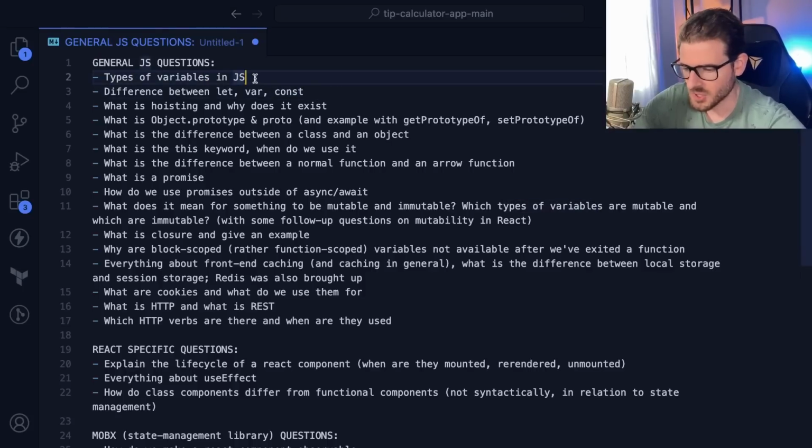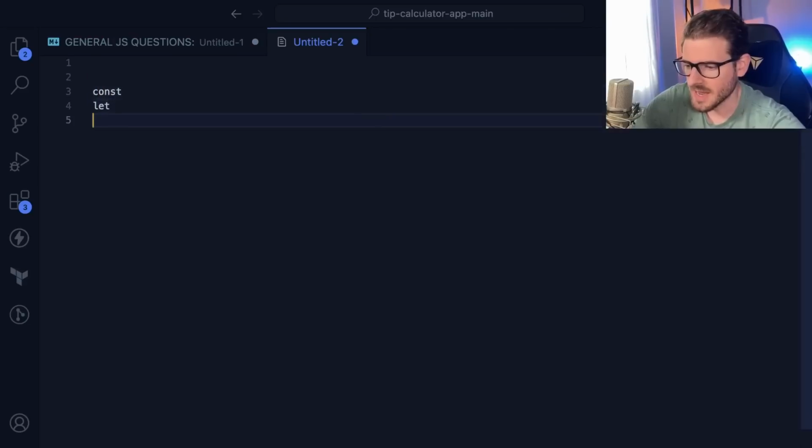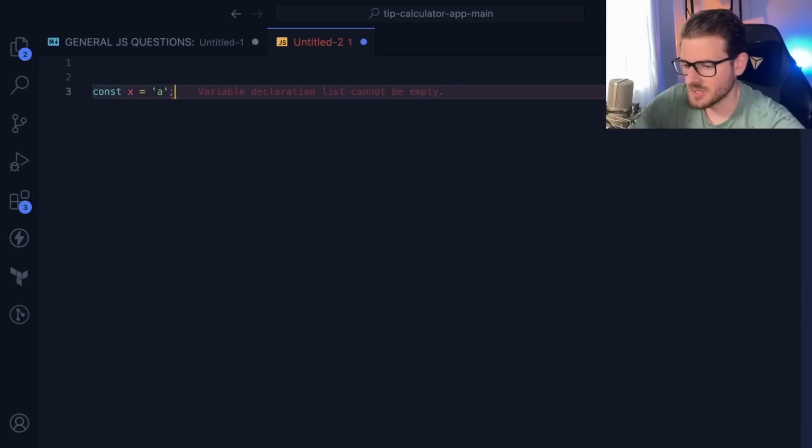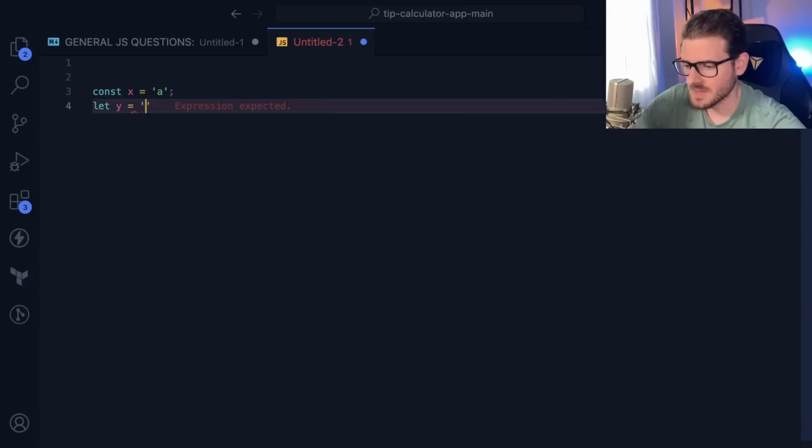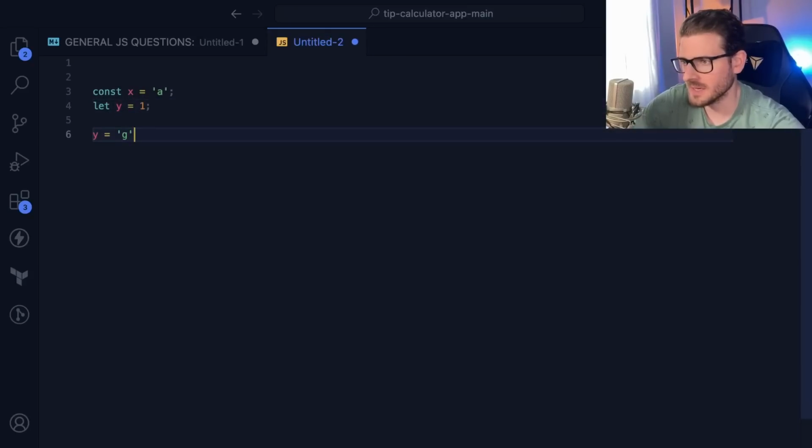This one should be pretty easy, right? You have const, let, and you have var. And knowing how to explain the difference between them, well, a const basically means you cannot reassign it, right? So once you assign a const, you can't come down here and reassign it again. Pretty straightforward. You should know that. Let means it's something that you can assign differently. So for example, I can assign this to something else and it won't complain.